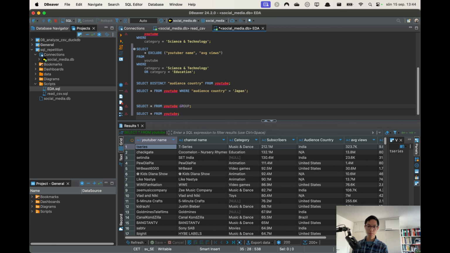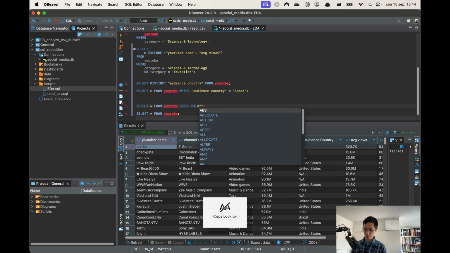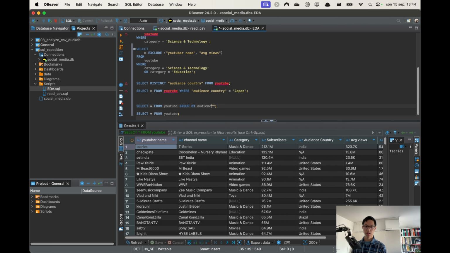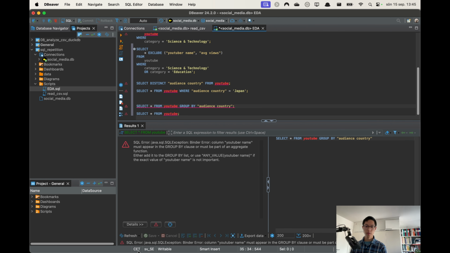So I will group by, now I'm aggregating. So I'll aggregate on the country. So group by audience country. Needs to be in quotes. And we see it won't work, because when you're doing a group by, then all of them go together, and then you need to use an aggregate function.